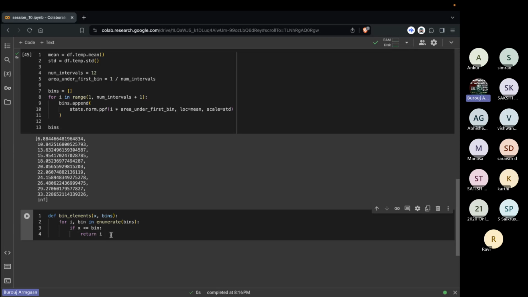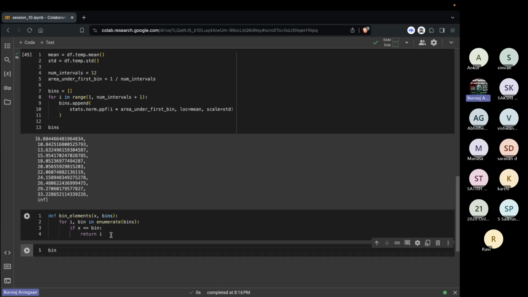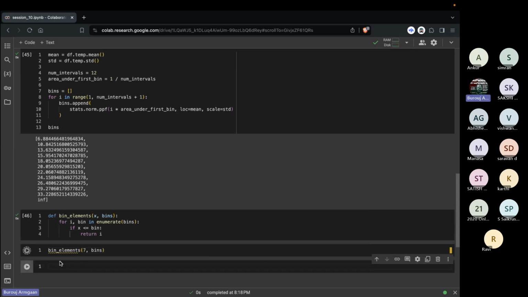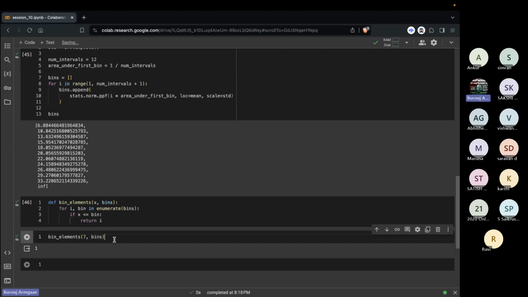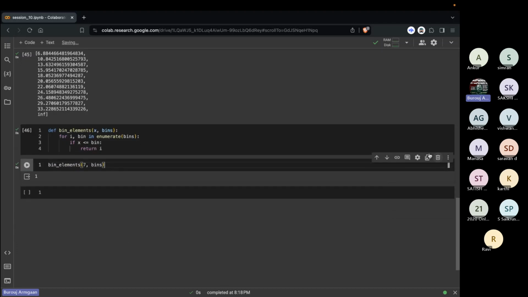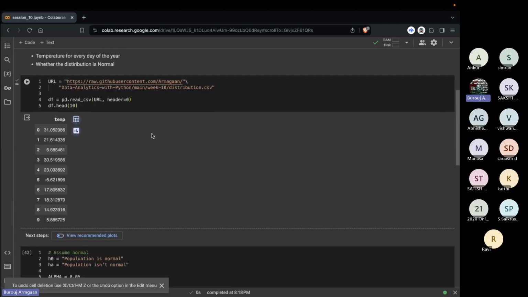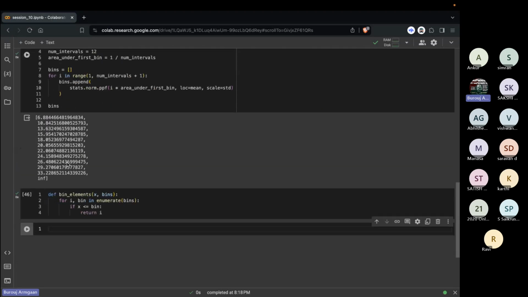So let us try it out on a single value. So let us say we have bin element, we pass, let's say 7, and we give it bins. Which bin do you fall into? You fall in bin 1. Okay, working correctly. So now we want to apply this function to all the values of this series.